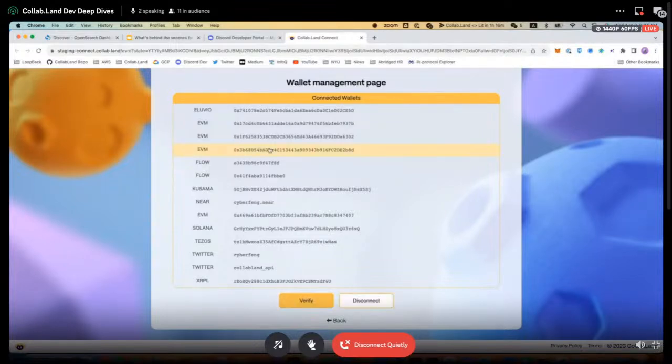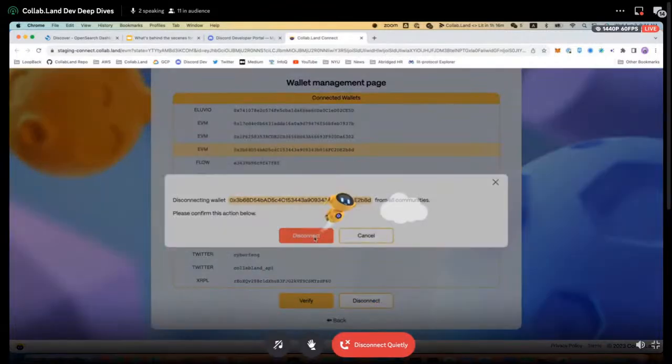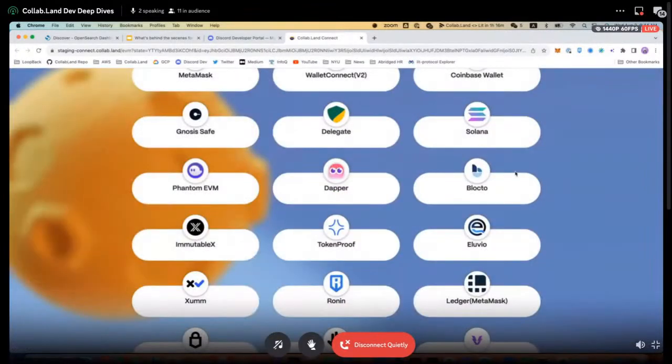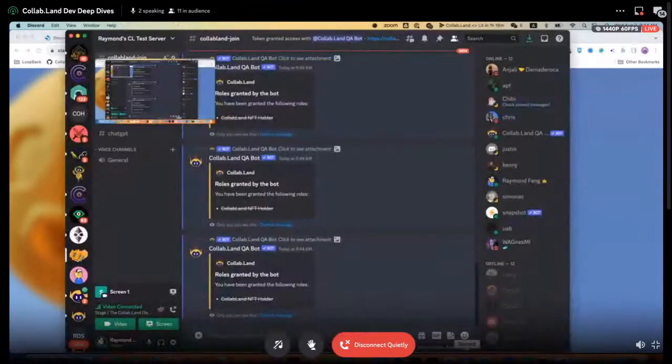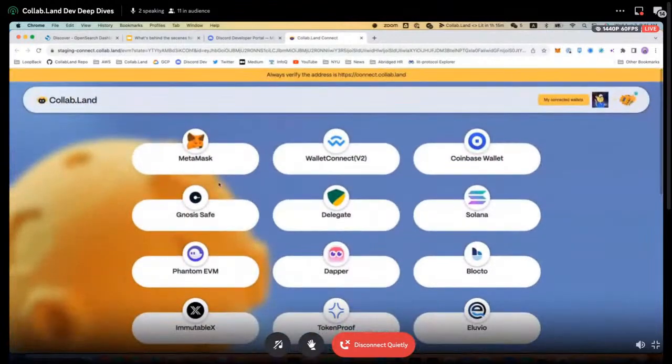Let's say I'm going to disconnect this wallet and connect this wallet. So this wallet will be disconnected from my side. Then if we go back to the Discord side, you see, because now I disconnected the wallet, my Collab.Land NFT role will be removed. So now let's try to connect that wallet back from here.